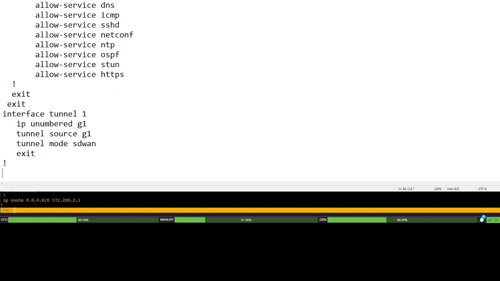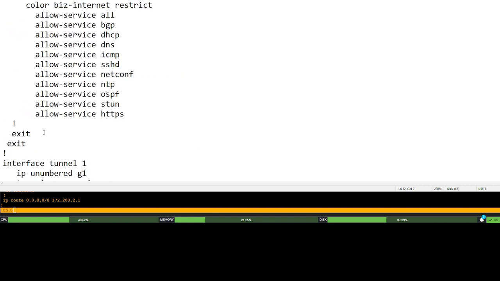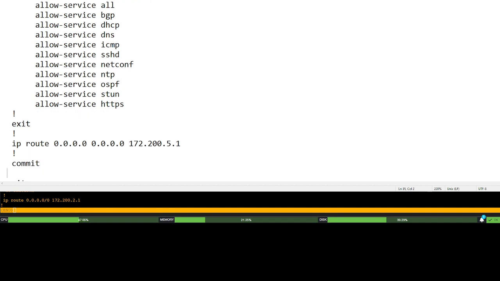Let me think about this. What else do we need to do? We need a route because we're no longer going to have a route, right? We're going to do an IP route to a quad 0 to 192.205.1. Okay. And then we're going to commit, and then we're going to exit.